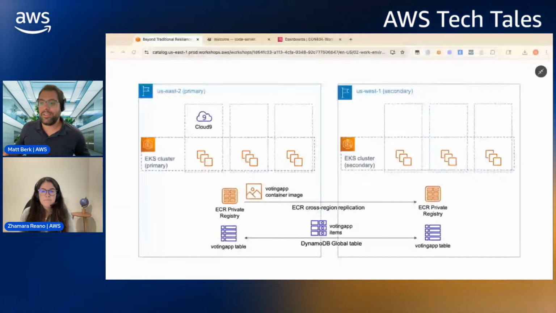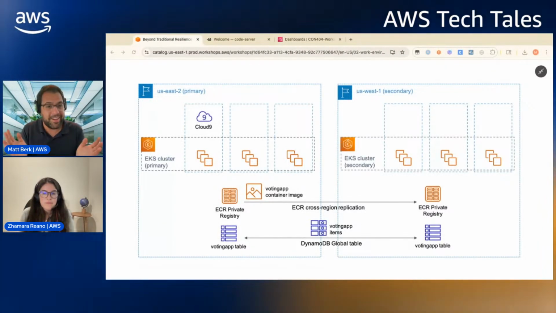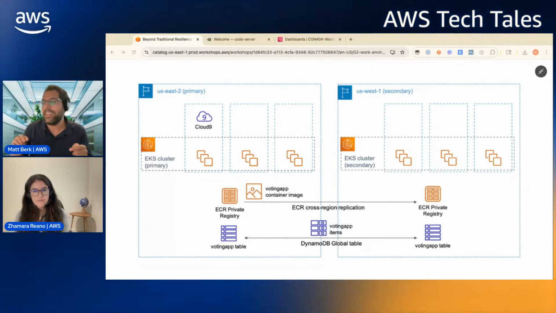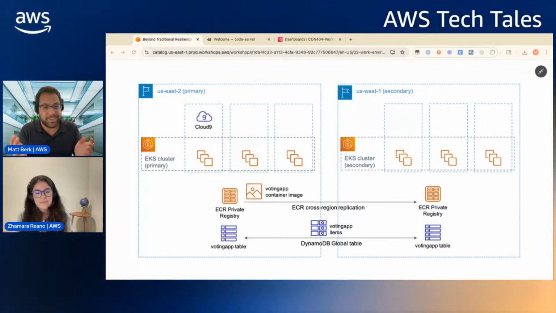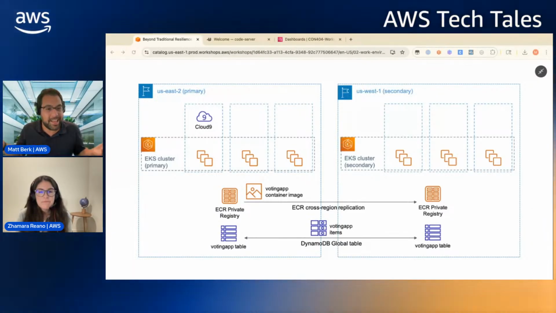So I'm going to pull up our little application on the screen. This is a voting application that we're going to be testing with. It's voting on specific restaurants, which restaurants that you like. And I'll tell you what the options are, and you can let me know in the chat what you like. But it's just an EKS app. So it's running in containers.